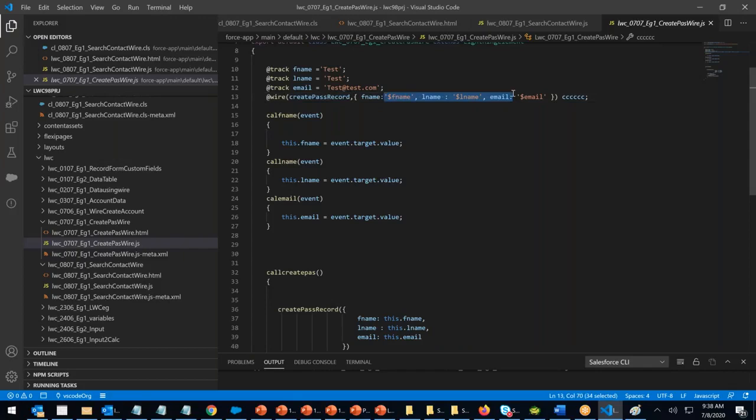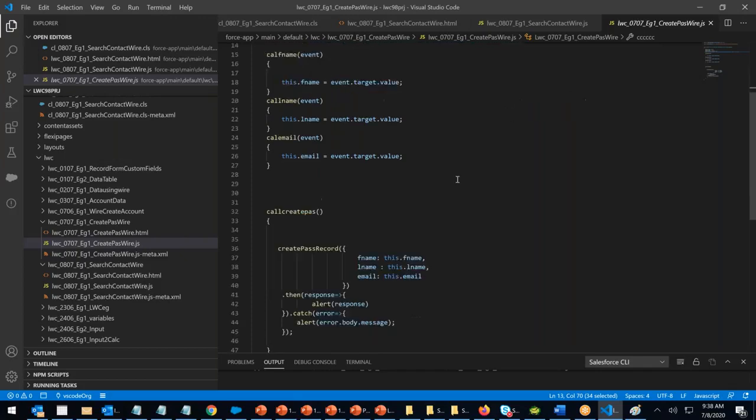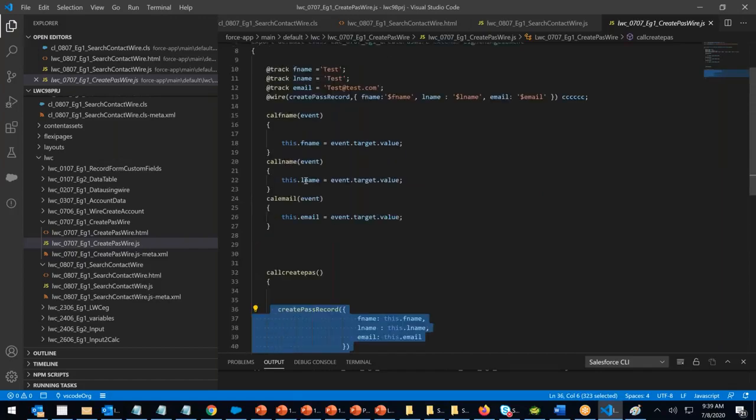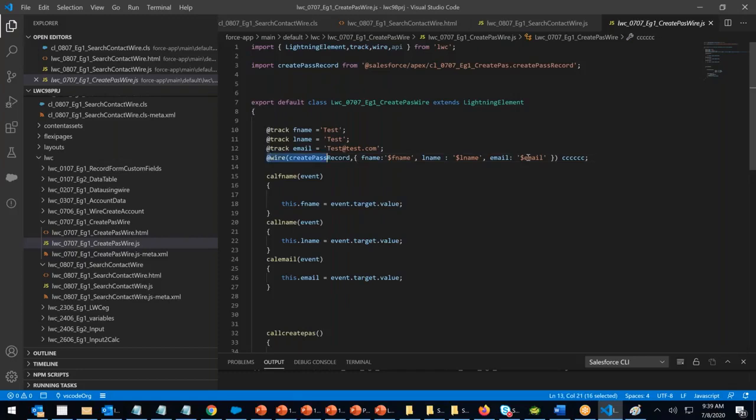Immediately the method should execute, and what should the method give me? It should create a passenger or a contact or an account. That's what I was trying to do. But mostly in real time, all the creation and deletion are always done imperatively. However, you can try creation and deletion here also.